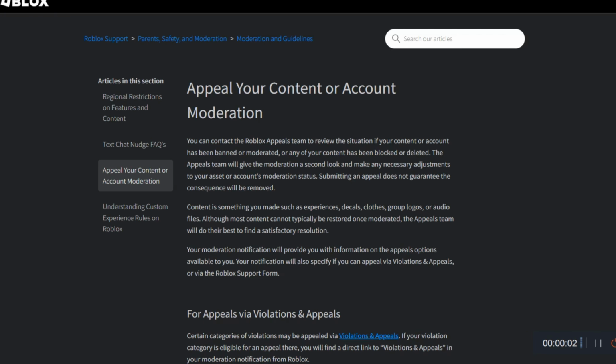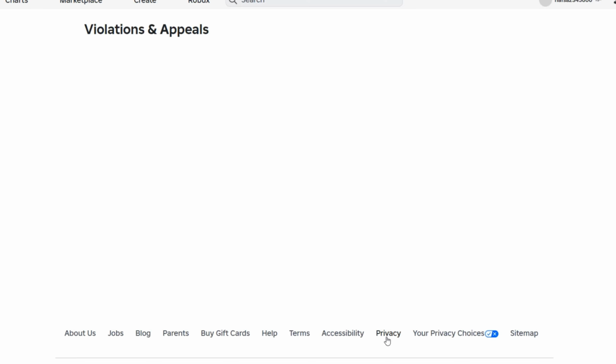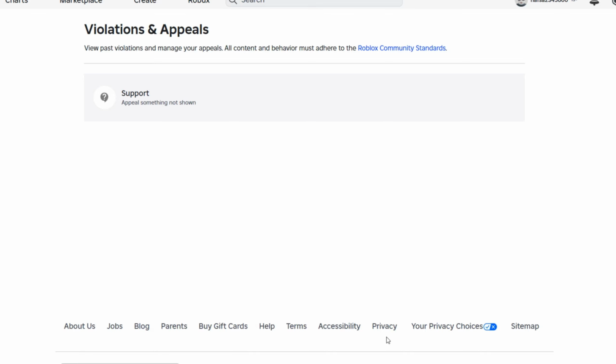So click on it. You will now be taken to the account appeals section, and here's what to do next. If you see your terminated account listed, click on the ban and select appeal. If you don't see it, choose appeal something not shown. Both options will allow you to submit an appeal.